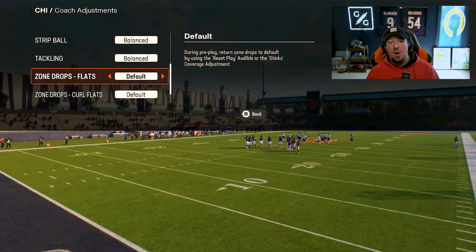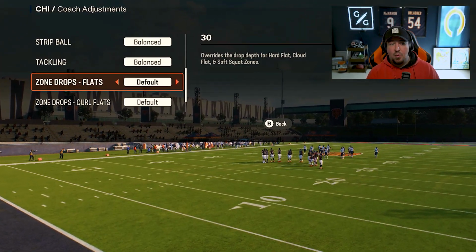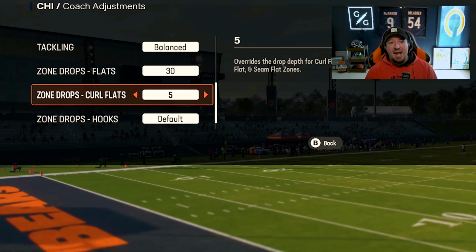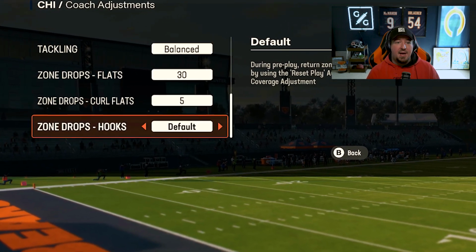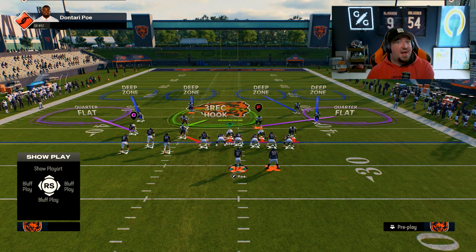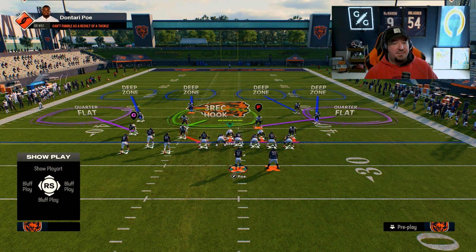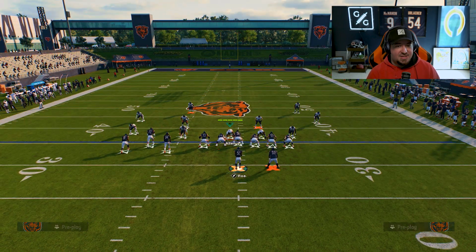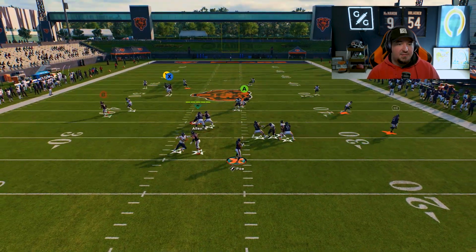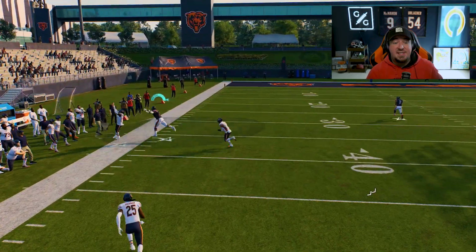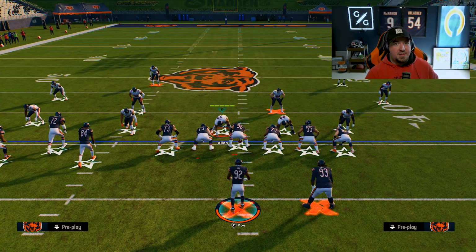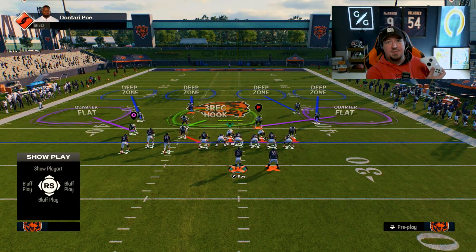Many players obviously know that when you set zone drops for your flats or your curl flats or your hooks, this will turn off match rules for the play that you break the huddle in. So you saw me set those zone drops. I've done this tip a million times here on the channel, where obviously we know that if I come out and snap the ball with this cover 4 quarters, it's not gonna play match. I snap this, you see it's basically like a cover 4 drop, and it's still good coverage, but it's not actually match.